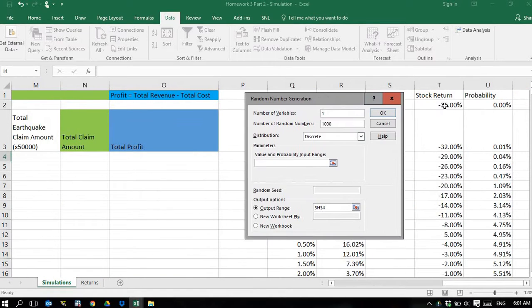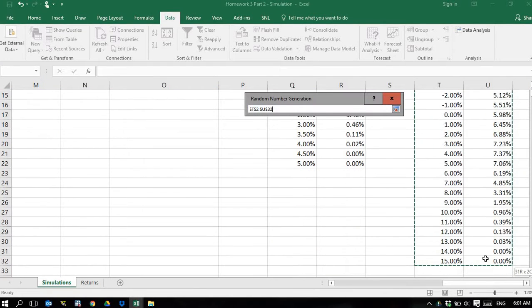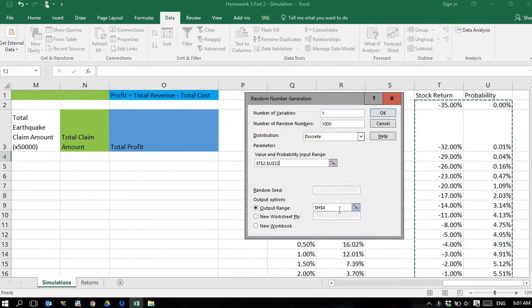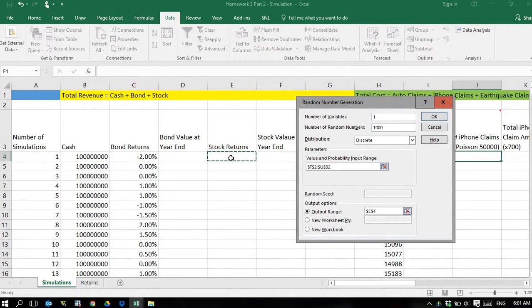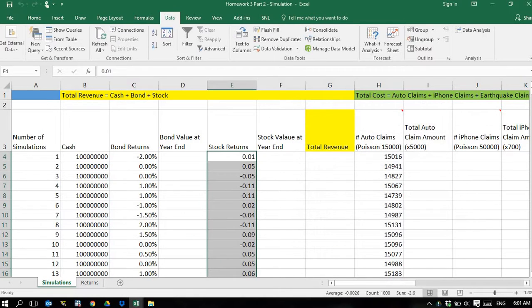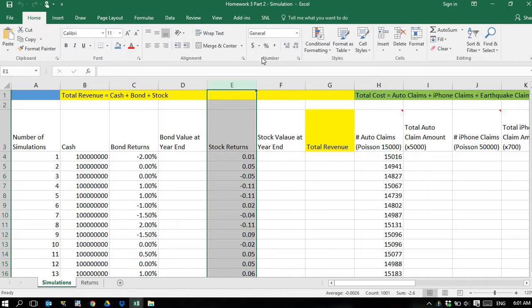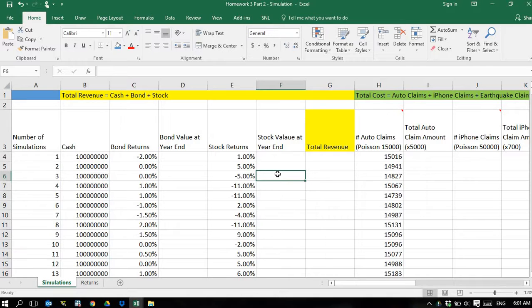Let me do it one more time. I'm going to highlight the stock returns, and for output, I want it to show in cell E4. Once you have everything set up, you just hit OK. Then you can see that you will have simulated stock returns 10,000 times in column E. Now I want to change it to percentages. And there you go.